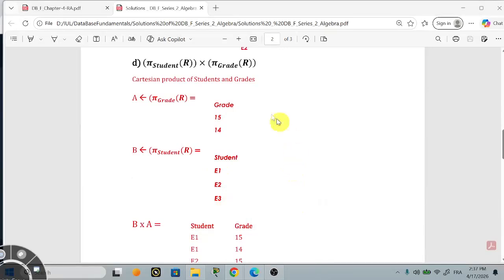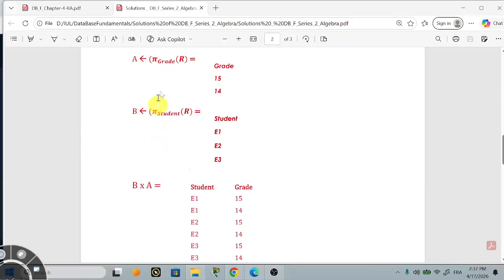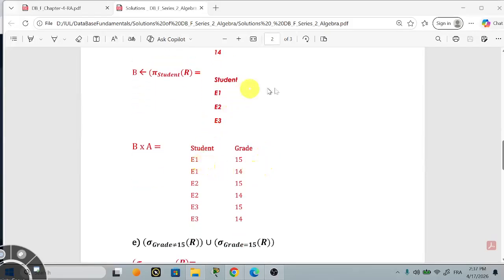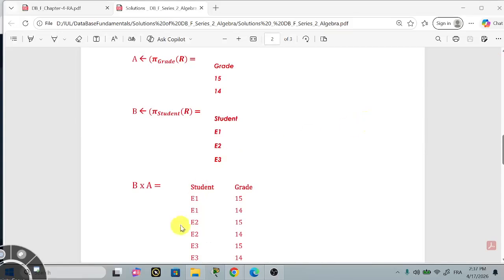You cross them. You cross student times grade. So B times A. Remember, cross product without a condition: you multiply the first row with all of this, the second row with all of this, the third row with all of this. So E1 multiplied by 15 and E1 multiplied by 14. So this is why you add 2 here. Then we are finished with E1.